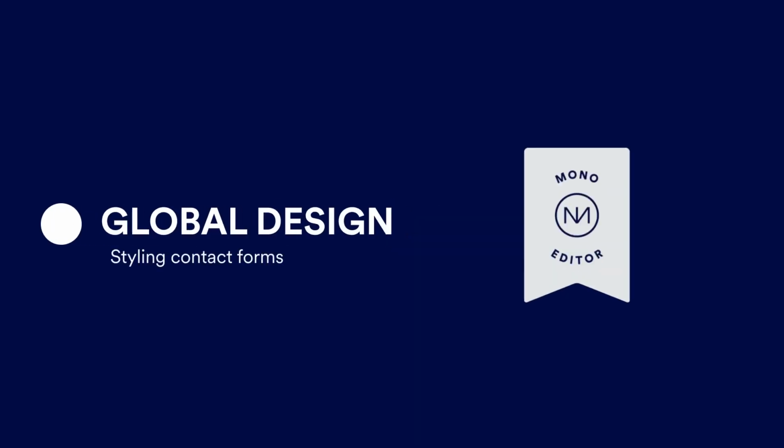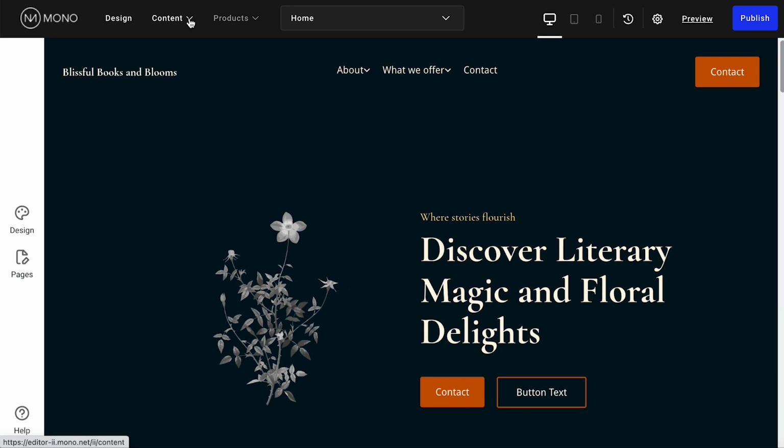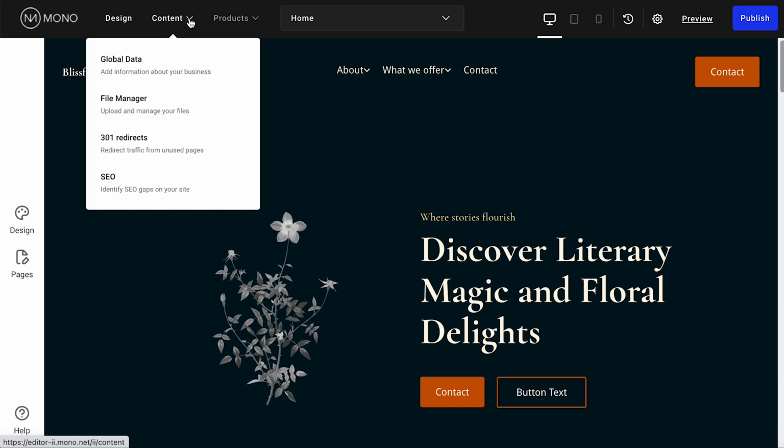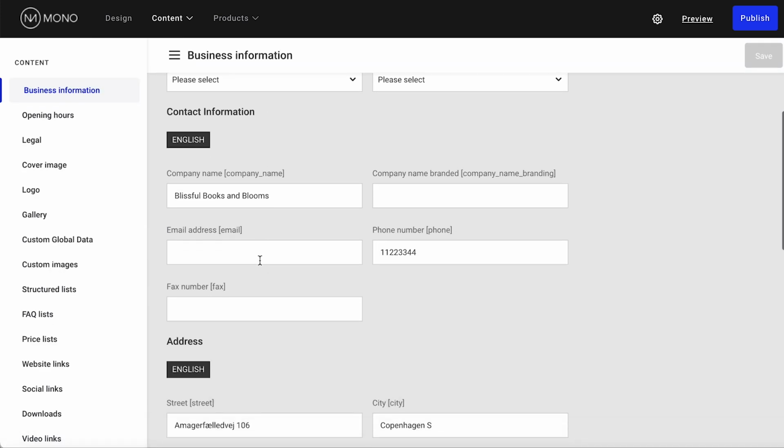Today we will cover how you style contact forms in Mono Editor. An important first step is to add an email address in Global Data. Go to Content, Global Data. Click Business Information and enter an email address in the appropriate field.